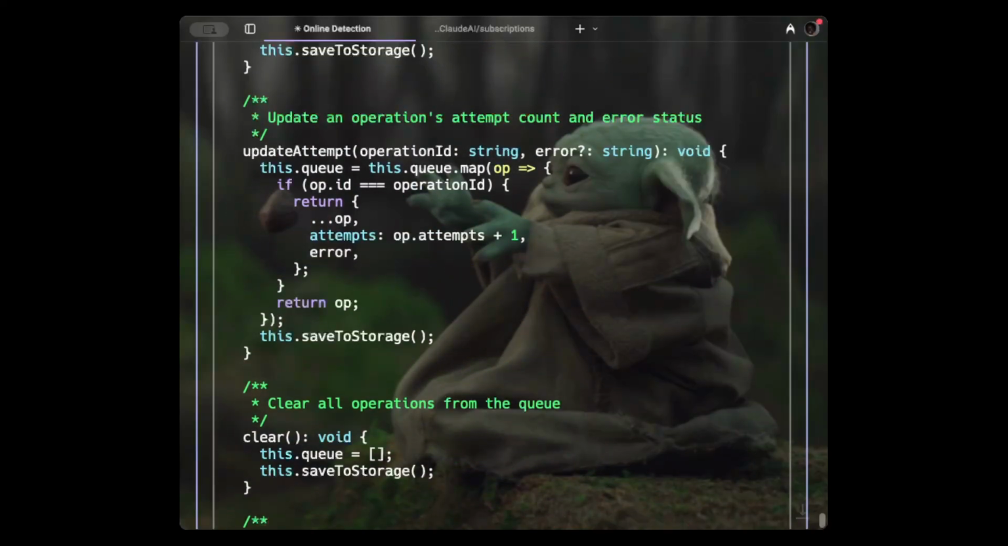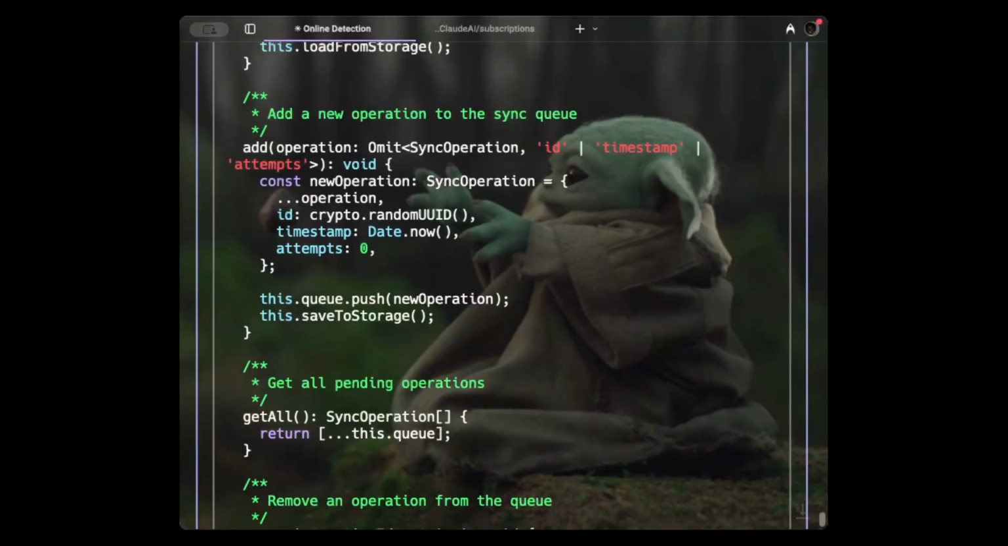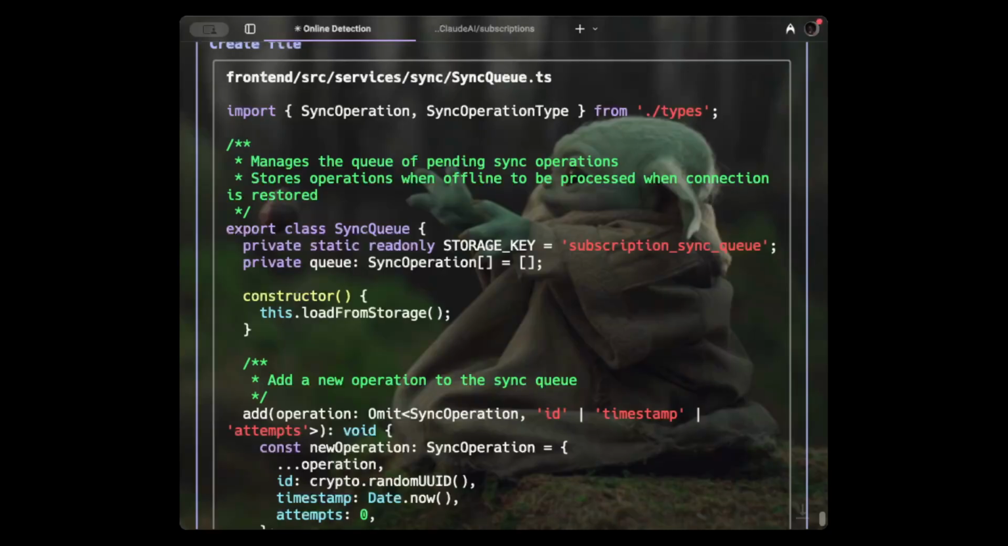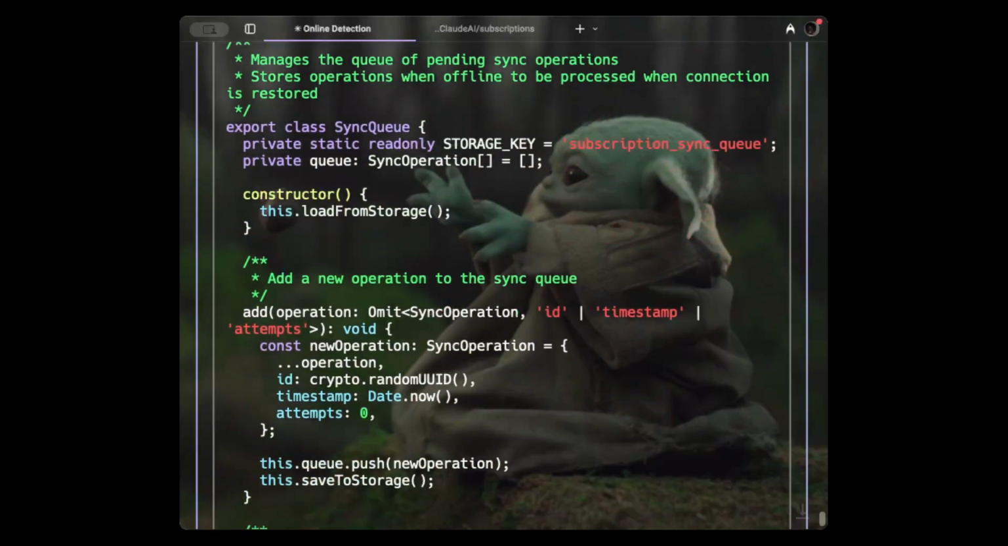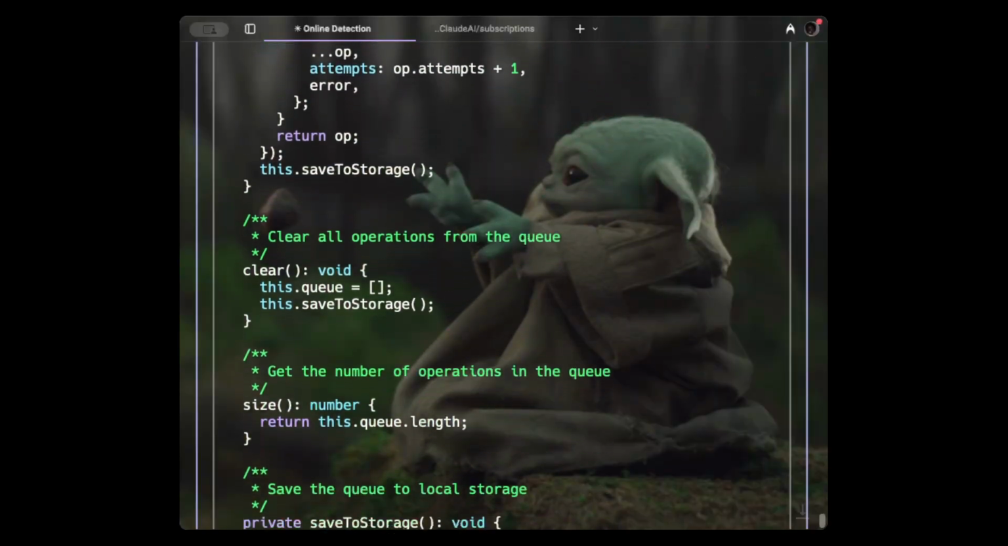Since we're here and it's going pretty quickly, these are all the pending operations that it's going to be queuing. Interesting. Let's let it go.